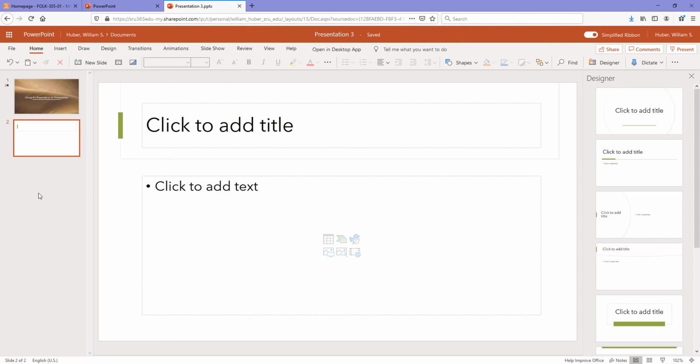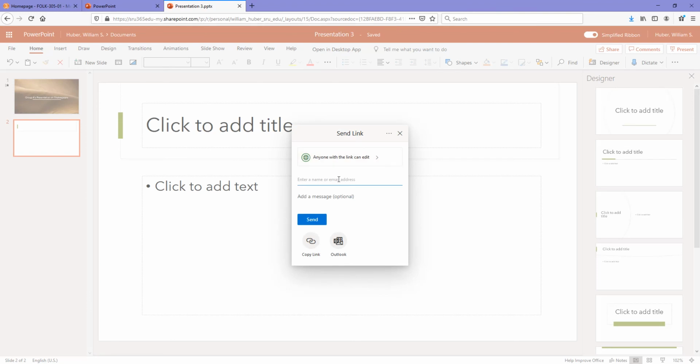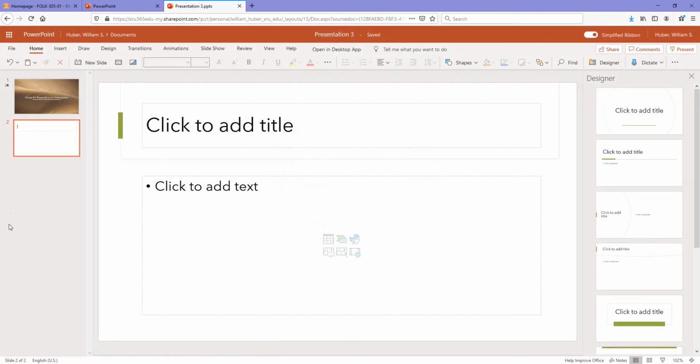So nominate a leader to set this up, and then when they're ready to share it out, you click share. You can type in the SRU email addresses, or if you just type a last name, it will search the SRU directory. Pick your group mates, hit send, and it'll send them an email with a link that they can click, and they can come on here, and they too can work on this online. You've got one copy in one spot, and it's always the most up-to-date copy.